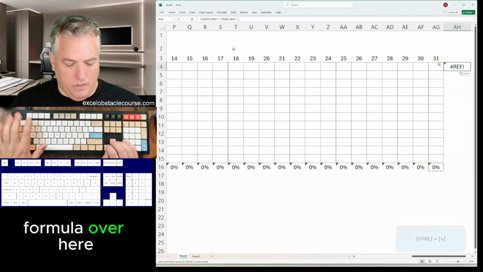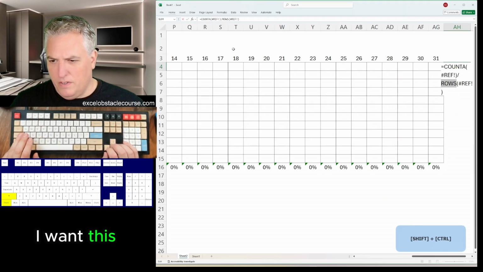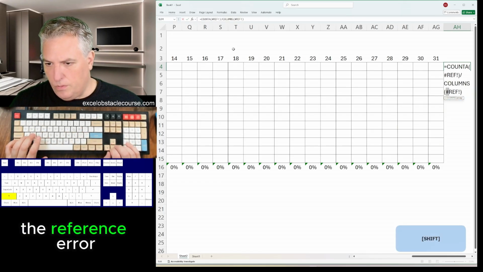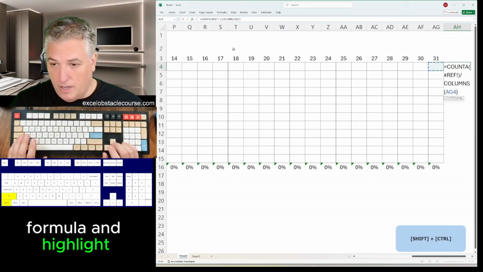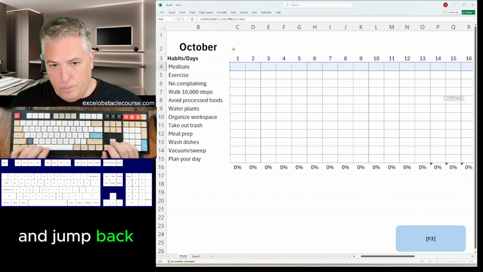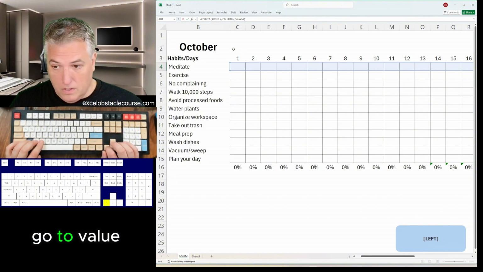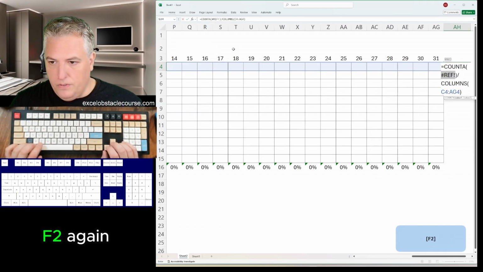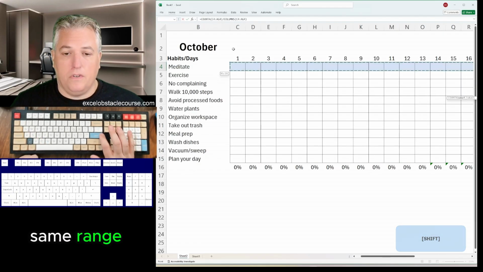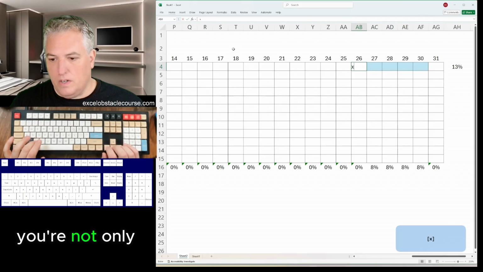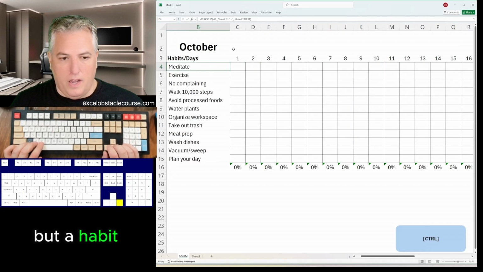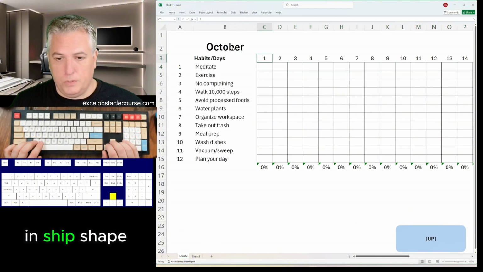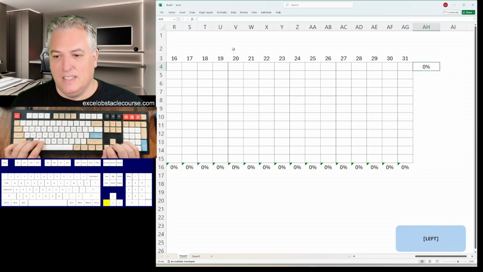So then I'm going to copy this formula over here and I'm going to change it. I want this to be columns. And instead of the reference error, I want to jump out of the formula and highlight that. And jump back into the formula, go to value 1, which I can't see for some reason. Not sure why I did that. So F2 again, and highlight the same range. That means that you're not only tracking each day, but a habit across the entire month. So this will really get you guys in ship shape. I'll use it too. I'll participate.